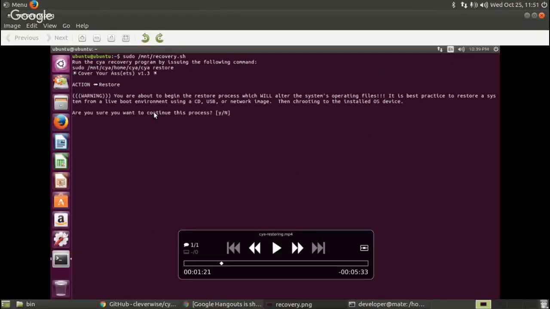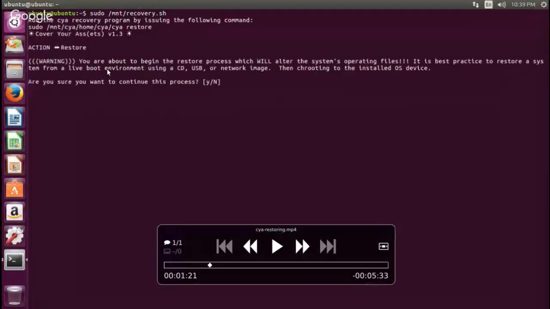Whoops, I got that out of the way here. Then I ran that sudo command. I can't go up there because the mouse will trip it. But you can see here at the very top, I ran sudo /mnt/recovery.sh. That may be like your /media, because you inserted your USB drive and then you ran that. Basically, you ran the recovery script.